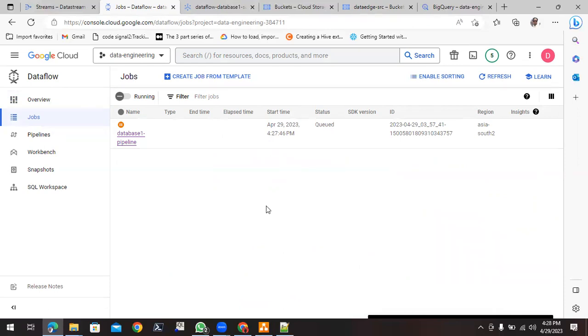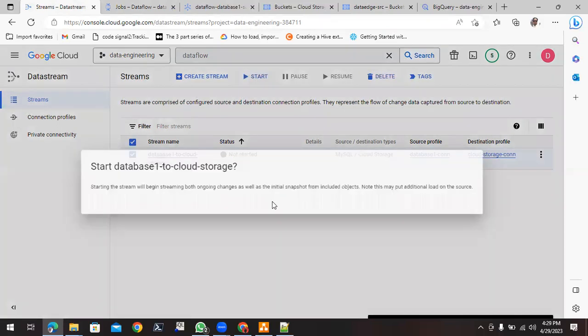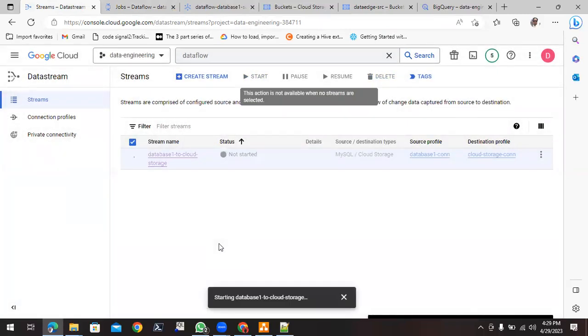So what will be the next step? We need to start our data stream, which will take the data from the SQL source, that is, MySQL. We need to select it and then start it. Once we click on Start, it will start the data transfer from Cloud MySQL to the bucket. We need to wait until the stream gets started. You can see it is starting. We have to wait for a few seconds, maybe 4 minutes, until it has started. If it is not started, no step is going to be executed.